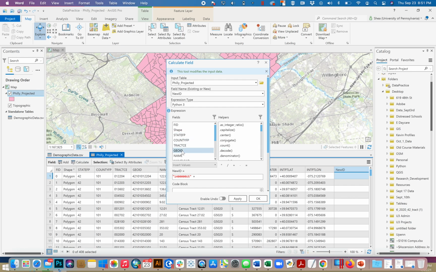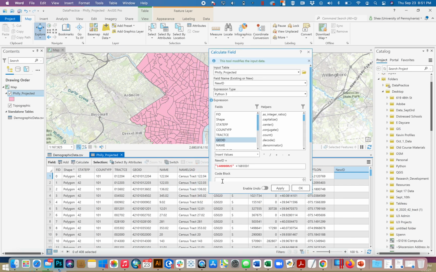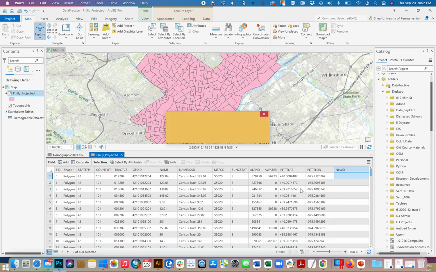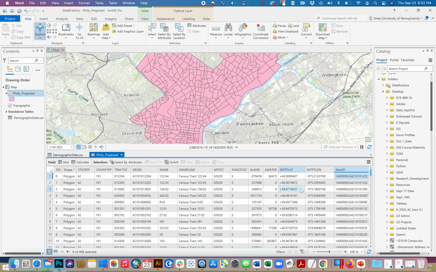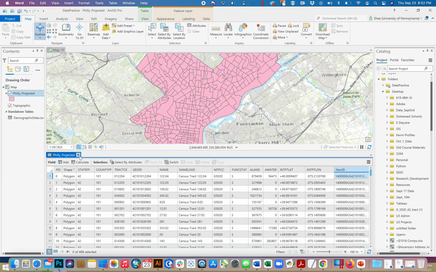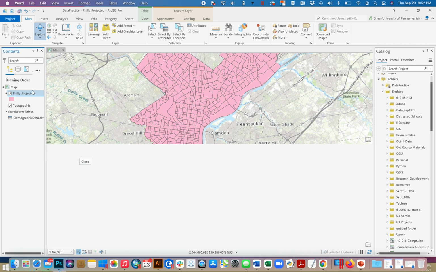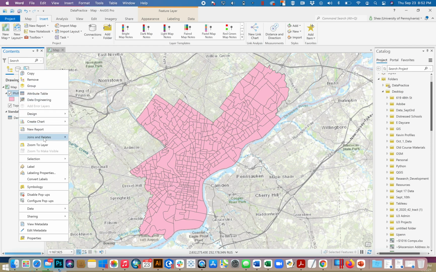Say GeoID. You're literally taking the text 14, 5 zeros, US, and you're putting it before whatever individual value is in GeoID. And bing, bada boom, you run it, and there you go. Now we have an ID that we can join. Now it aligns with our demographic data. And now I can emulate that join we learned the other week. I can right-click my Philly projected and go to join and relates. Add a join.